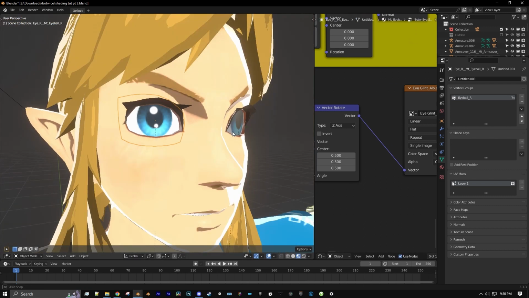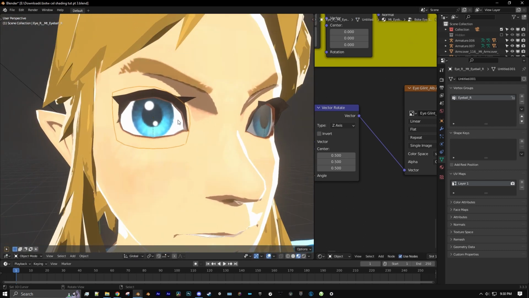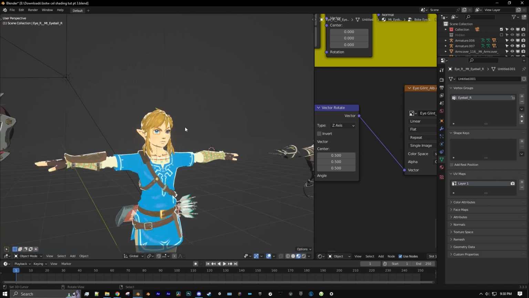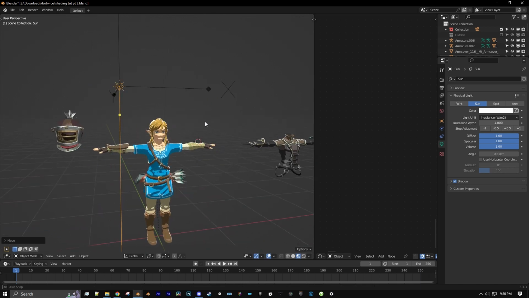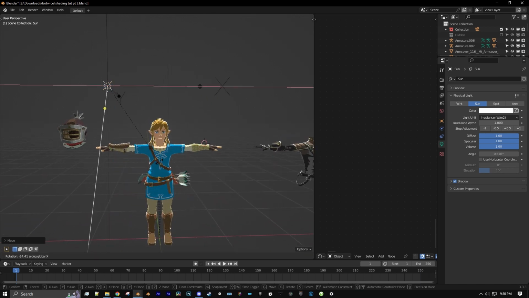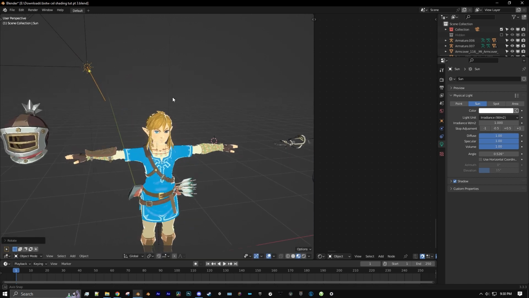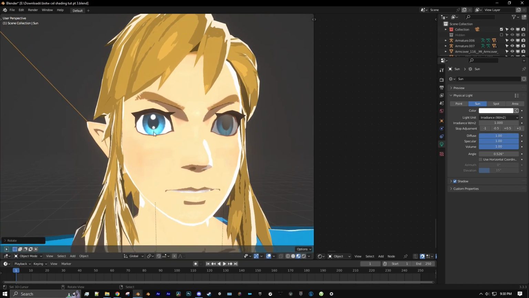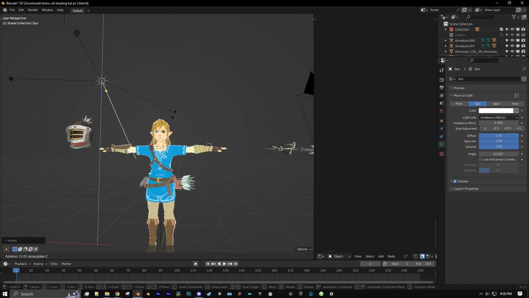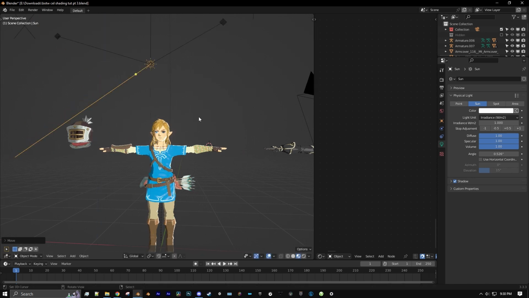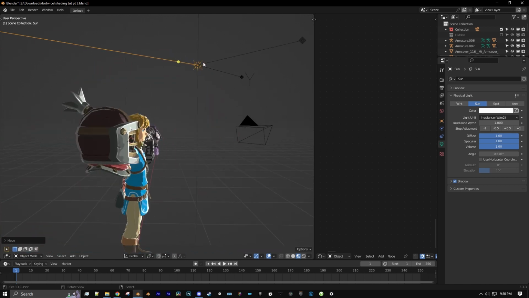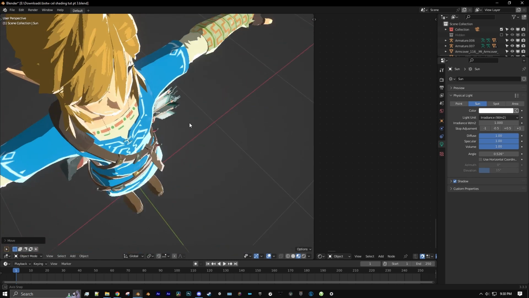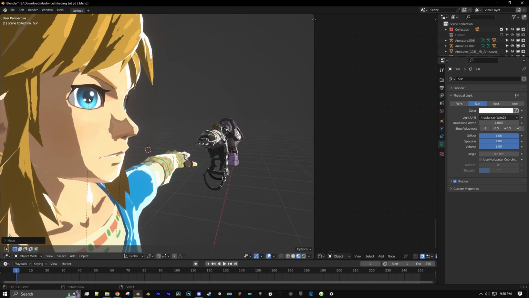Now you can see our eye glint rotates. So if I change the position of the sun, let's angle this directly towards Link's face, and you can see it's pointing straight up. Now if I rotate it a little bit to the left here, you'll see the direction of the sunlight's coming from this direction, so the eye is saying that the light is coming from that direction as well.